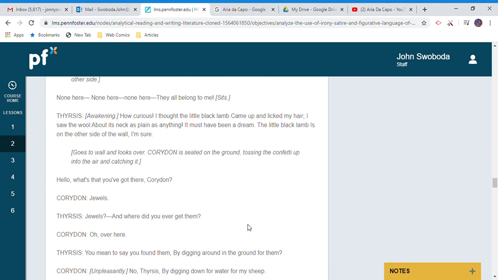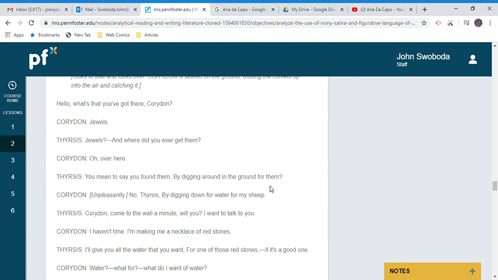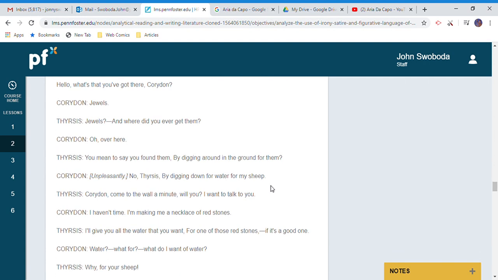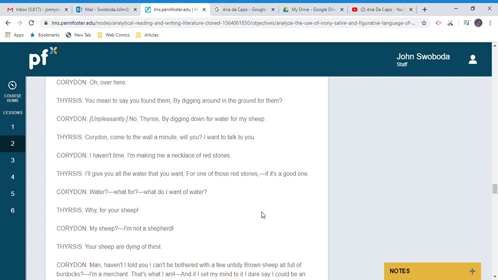Sits. Thyrsis, awakening. How curious. I thought the little black lamb came up and licked my hair. I saw the wool about its neck, as plain as anything. It must have been a dream. The little black lamb is on the other side of the wall, I'm sure. Goes to the wall and looks over. Corydon is seated on the ground, tossing the confetti up into the air and catching it. Hello, what's that you've got there, Corydon? Jewels. Jewels? Wherever did you get them? Oh, over here. You mean to say you found them by digging around in the ground for them? No, Thyrsis, by digging down for water for my sheep.